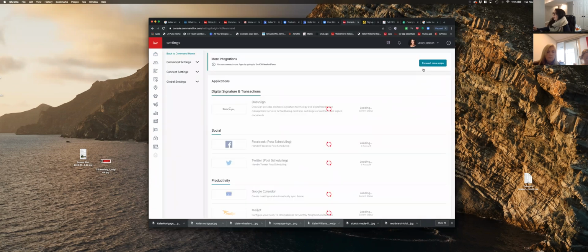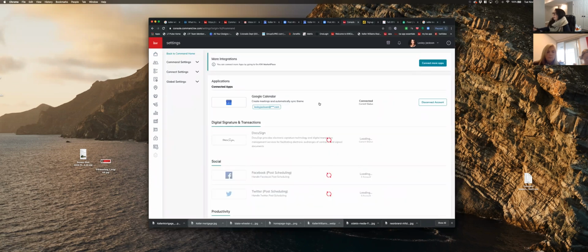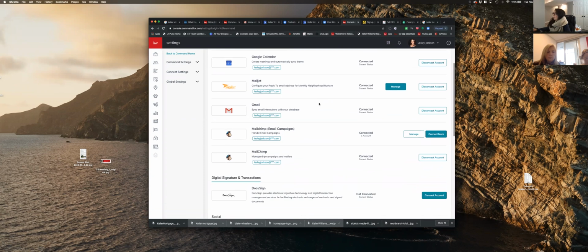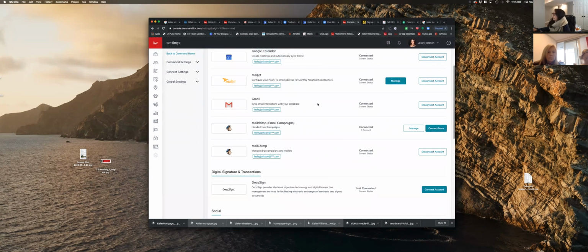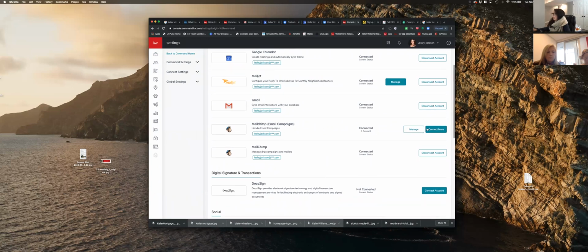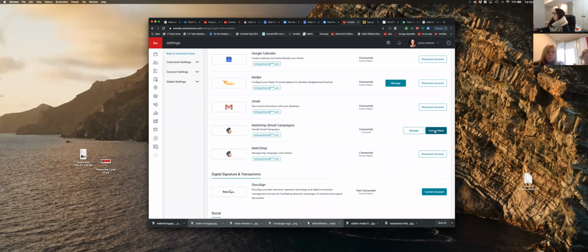And from there, you're going to connect MailChimp with your new account that you created. So here you'll see that I have my account already connected. You can connect more if you do have multiple MailChimp accounts. Say you work for a team and you have your team account, or maybe your individual agent and you just have your agent account. And so there's options there.